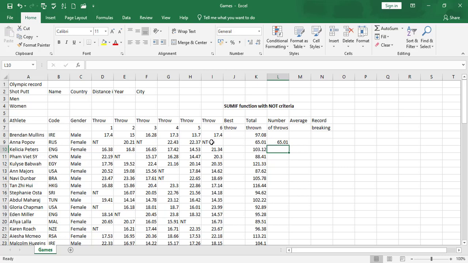That's to tell you that these are not captured because Excel has been instructed that the empty cells should be excluded. That is what the SUMIF function with not criteria stands for. It's just as straightforward as this.